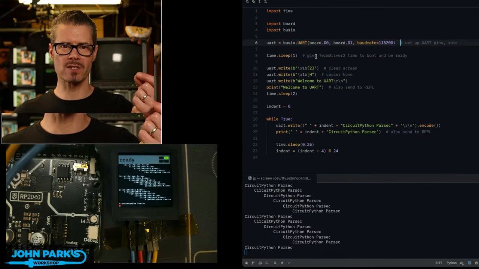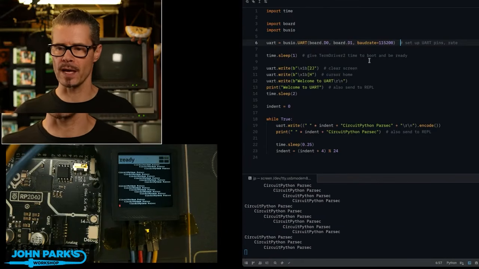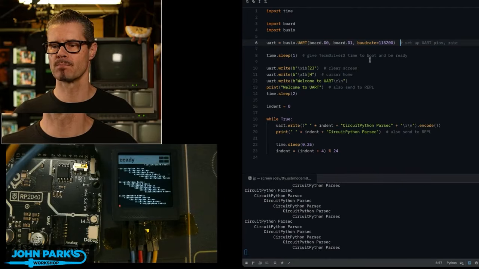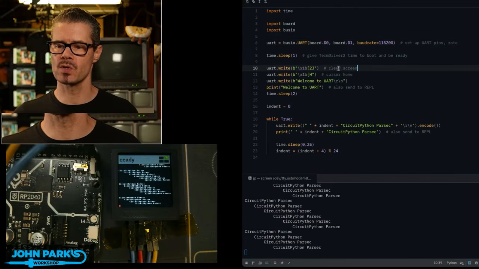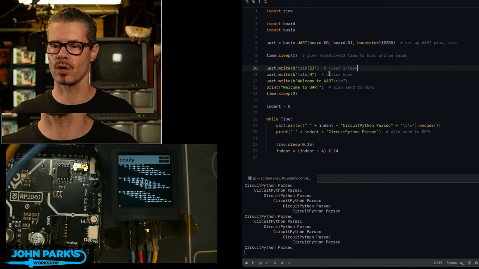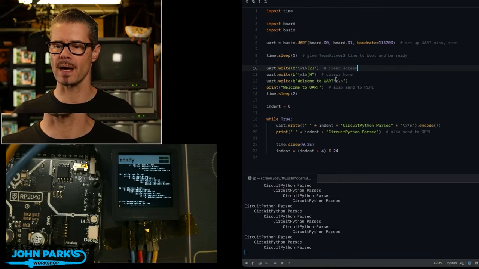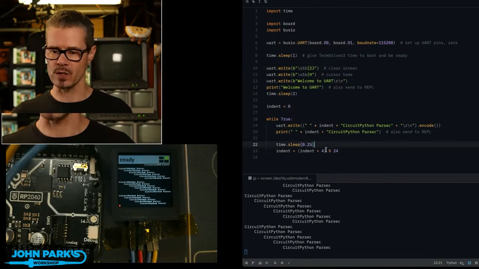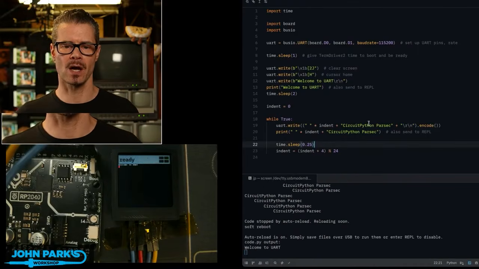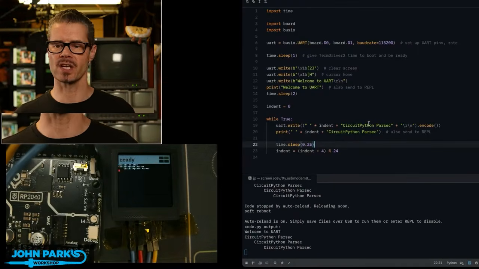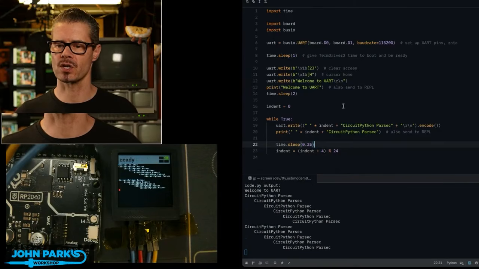Then I'm just doing a little bit of a sleep so that we have time for that UART to boot up, or for the term driver to boot up. And then I'm clearing the screen. So here I'm using a binary code for clear screen, followed by one for cursor home. And that's why you'll see if I resave this, the first thing that happens on this display is that it clears it out, pauses a moment, and then starts to write.